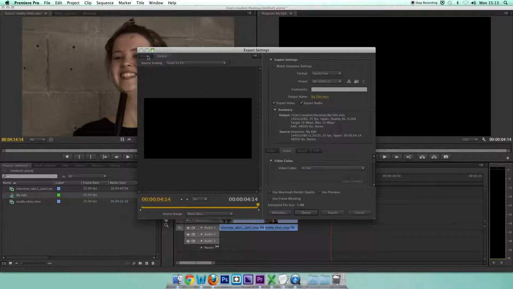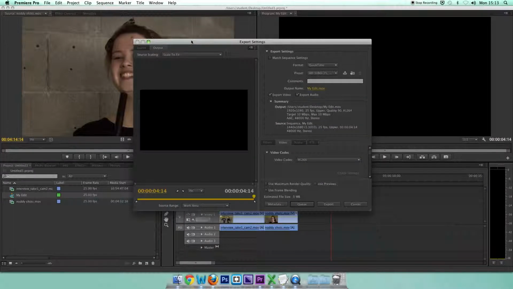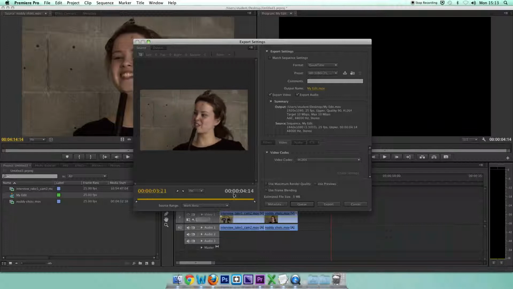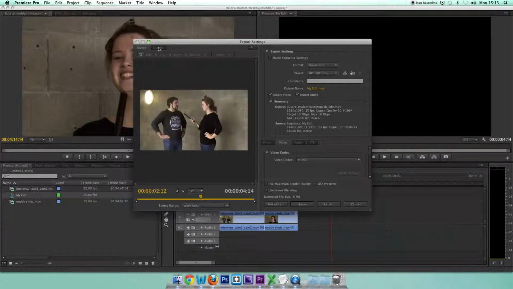This opens up an export settings dialog box. And you've got 2 tabs here. You've got your source and you've got your output. The source shows you what the footage looks like on your timeline at the moment, and the output shows you what it will look like potentially when you do export it. So depending on what kind of a setting you have applied to this, then you might find that it might look fine or it might not look fine.